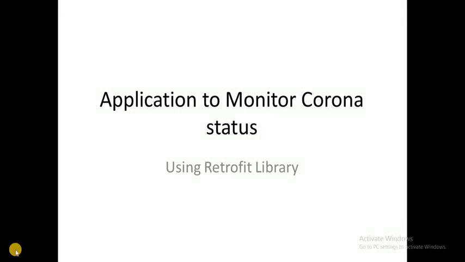Hello students, today we are going to see how to develop an application to monitor corona status using the Retrofit library. First we will see some of the key terminologies in our application.